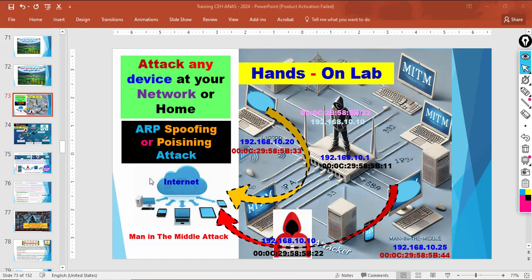So today's session will be a very interesting session. I have ARP spoofing, or it's called ARP poisoning. Whatever you call it, it has the same meaning. ARP spoofing or ARP poisoning attacks. It is a man in the middle attack. As you see here, this is a man. He will be able to intercept any traffic between devices and read the sensitive information, eavesdropping, or even manipulate the information. So let's jump to the next slide and see how it works.